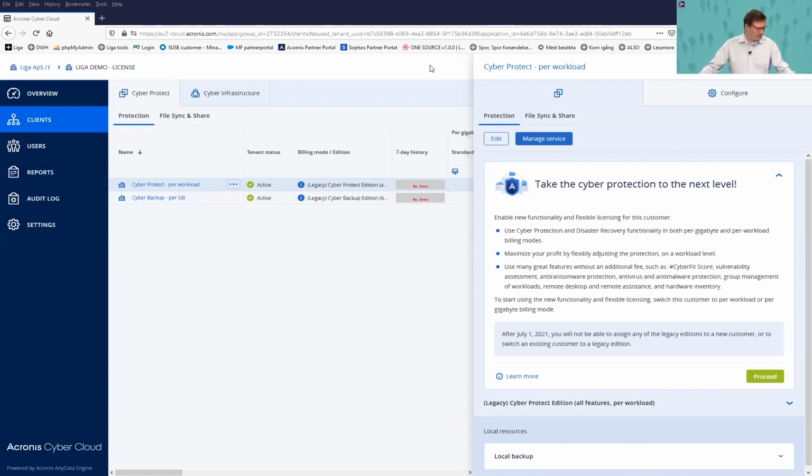So I think this pretty much summarizes what we had to tell you today. All the information regarding the license model is available from the Acronis partner portal. It's also available, of course, upon request from Liga. So feel free to get in touch with us if you have any questions at all.